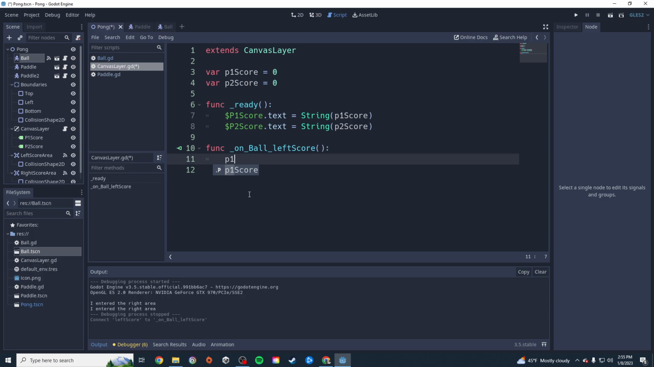Inside of there, we want to change this to be P1 score. And we're going to do this plus equals 1. What that does is it takes the value of P1 score and adds 1 to it. Now, the only other thing we have to do is call our ready function again so that it actually updates these string values.